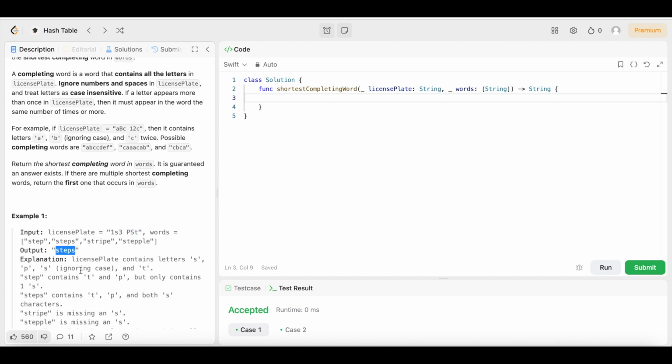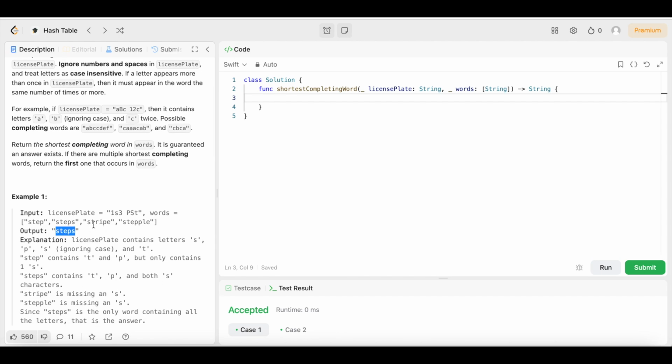But let's keep going. It says steps contains T, P, and both S's. Stripe does not contain the extra S. Stepple does not contain two S's either. So out of all these words in words, steps is the only one that contains two S's, a T, and a P, which is what we need to fit the requirements that we are looking for. It can't be step because there's only one S.